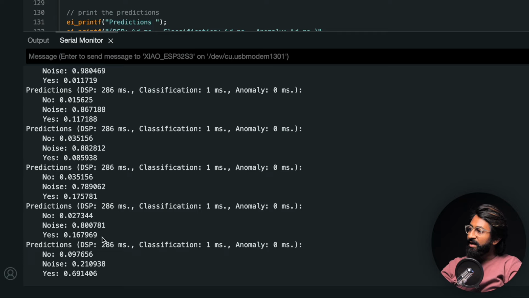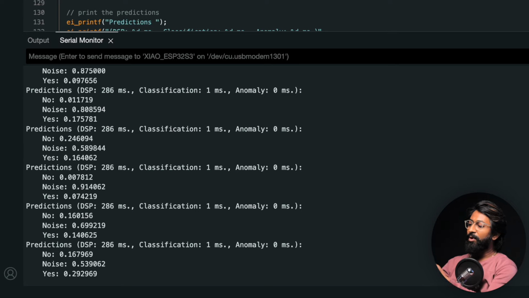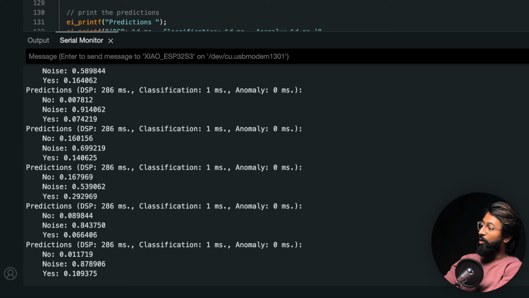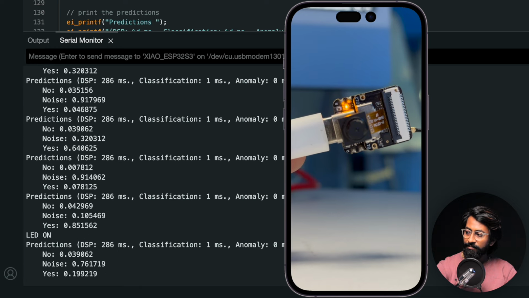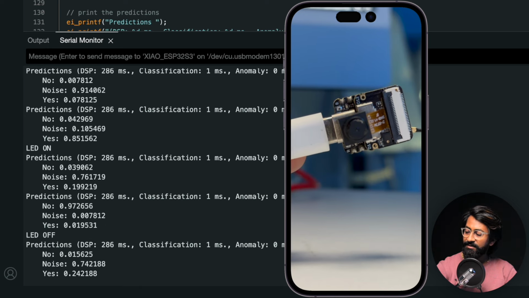Stop the scroll, and here as you can see, the highest predicted value is of the noise, so 0.8, 0.78, 0.88, 0.86, and that's true as well because currently we are not speaking yes or no, so obviously the label noise will get the highest prediction value. Let's turn on the scroll, and now let's test whether it recognizes the keyword yes or no, and let's turn on the camera on my smartphone to see if the LED is turning on or not. Yes. No. Yes. No.